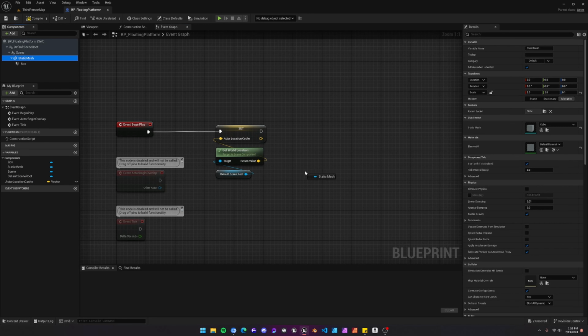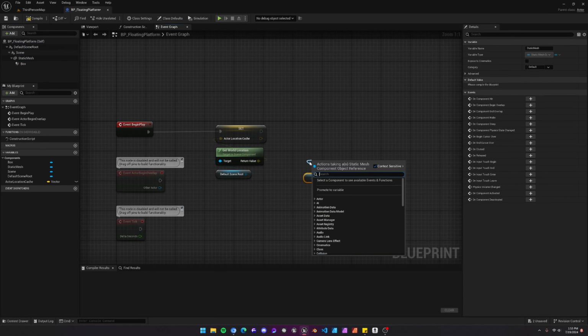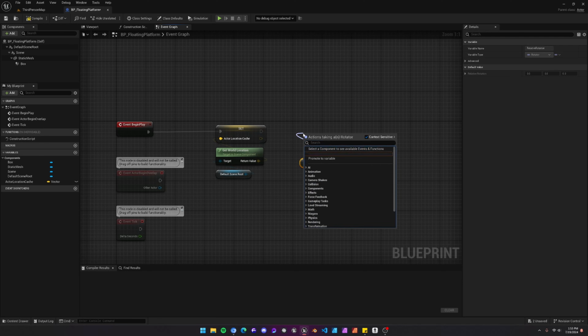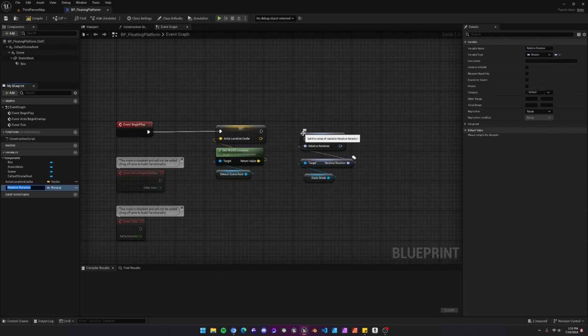Next, we're going to drag out the static mesh. We're going to get its relative rotation. And do the same thing for this. Promote it to a variable and call it the relative rotation cache.